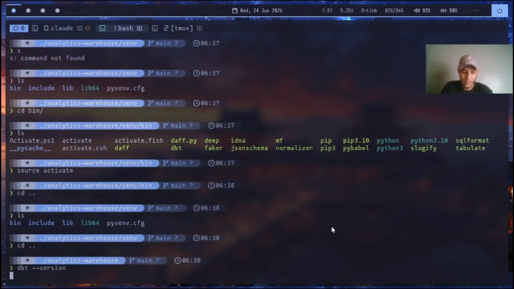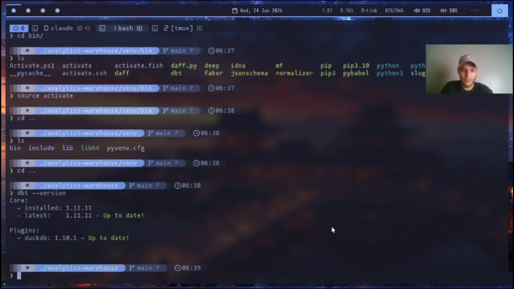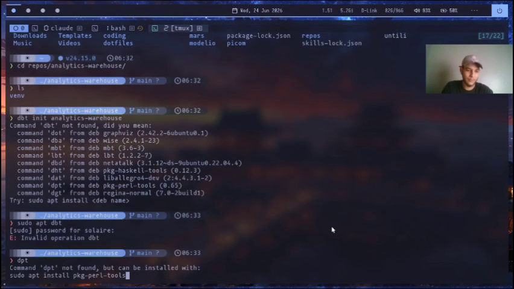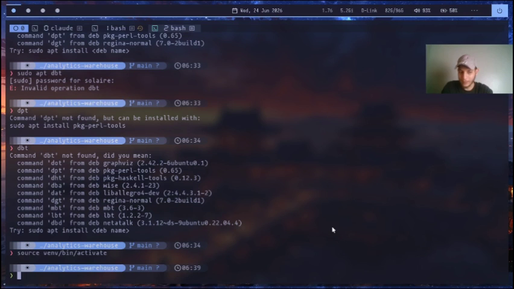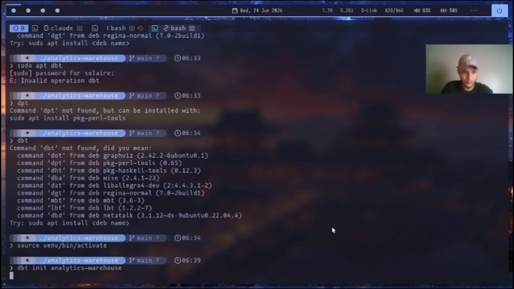Yeah, that was the problem. Okay, I understand now. So I need to run source venv/bin/activate. And now I can do dbt init analytics warehouse.